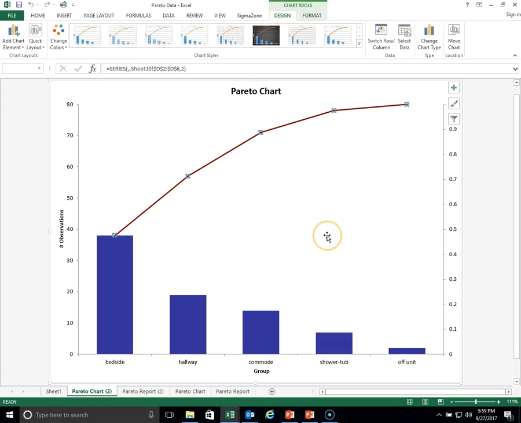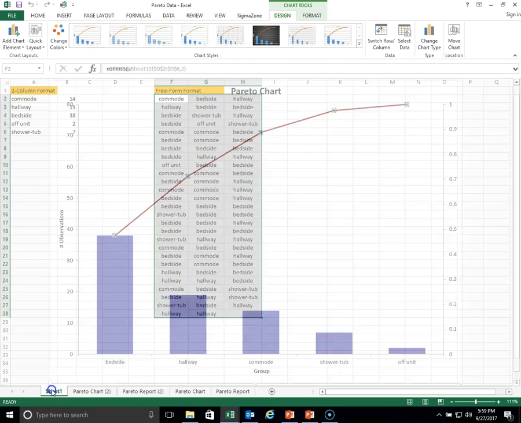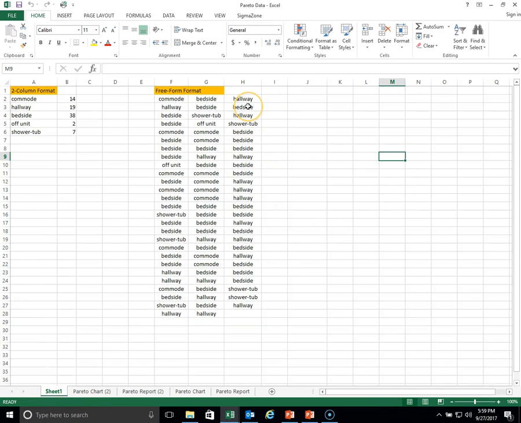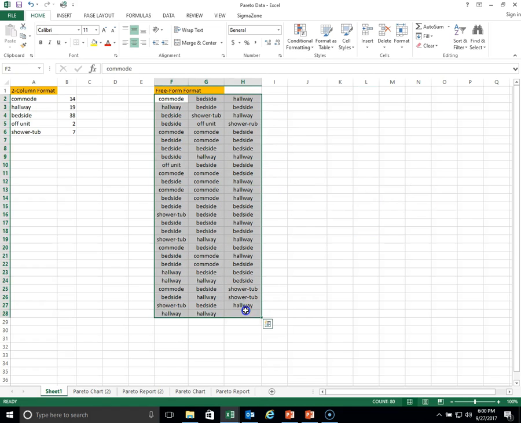Now, one caution with the freeform formatting: these have to be identical. For example, what if I came in here and I typed that wrong? I said shower instead of tub area, I typed rub, because R is right next to T in the typing area. And now, if we do the Pareto, you are going to see a new category called shower rub.